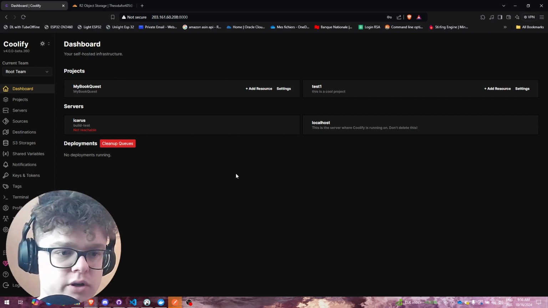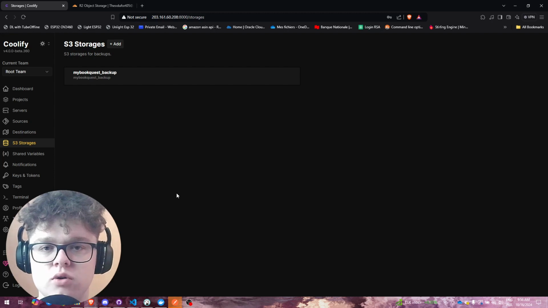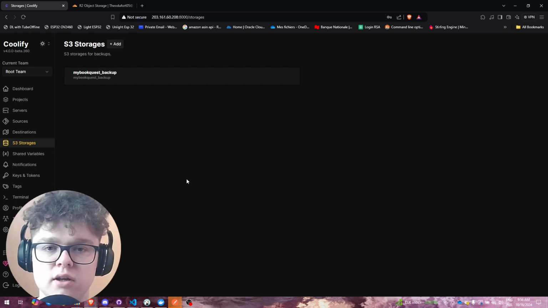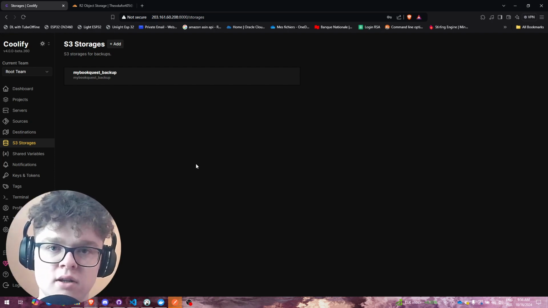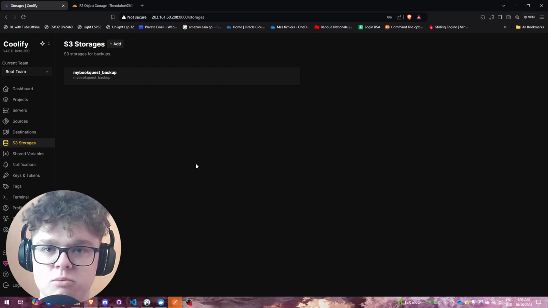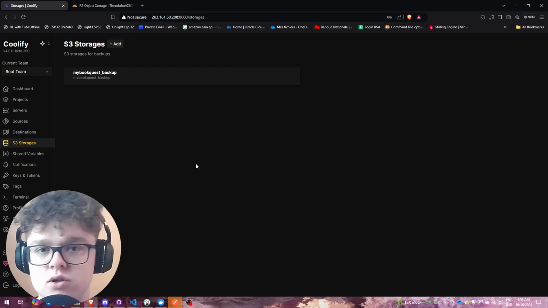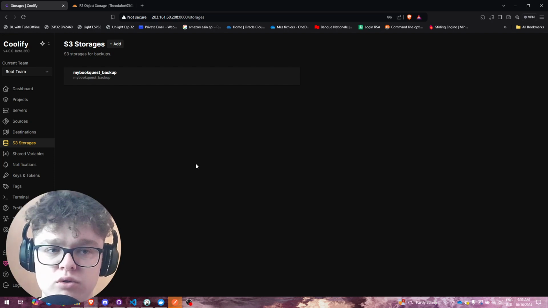So first things first, we're going to go in S3 storage. So an S3 storage is basically like a file storage system which aims to allow you to send files to it and then be able to pull them out. So many services allow you to do that.